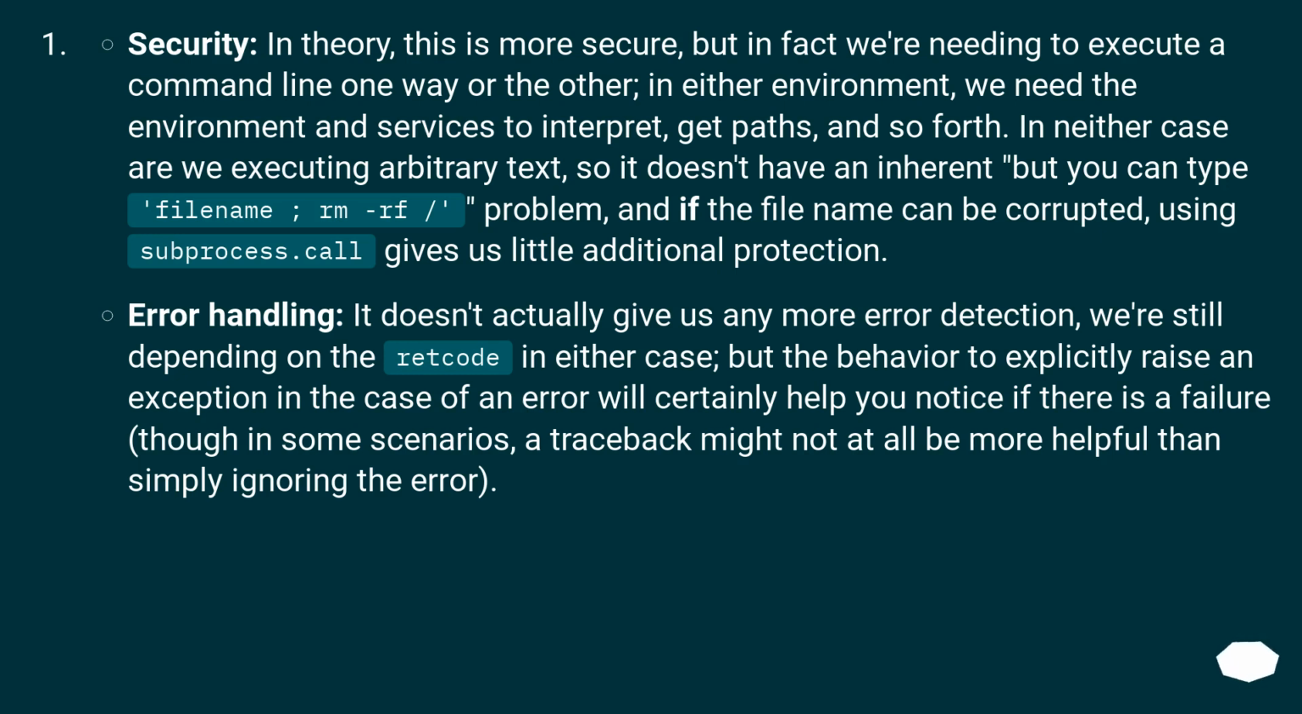Error handling. It doesn't actually give us any more error detection. We're still depending on the return code in either case, but the behavior to explicitly raise an exception in the case of an error will certainly help you notice if there is a failure, though in some scenarios, a traceback might not be any more helpful than simply ignoring the error.